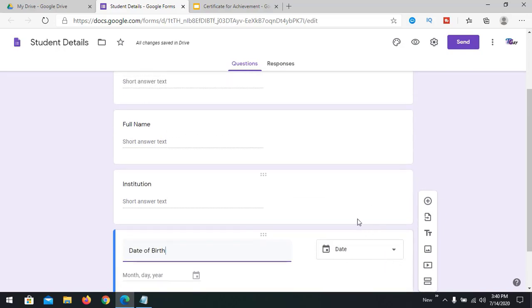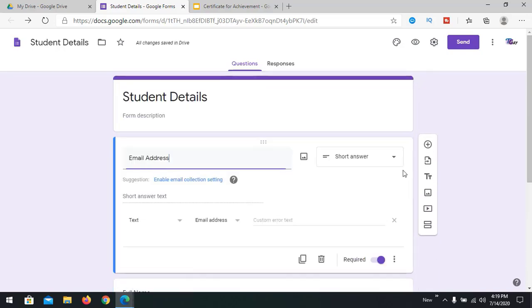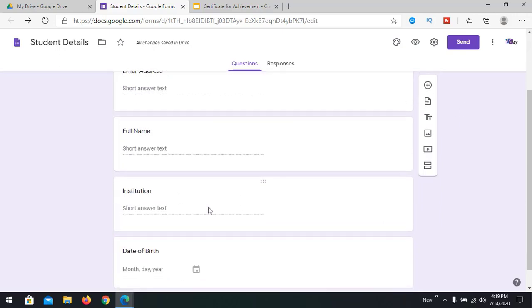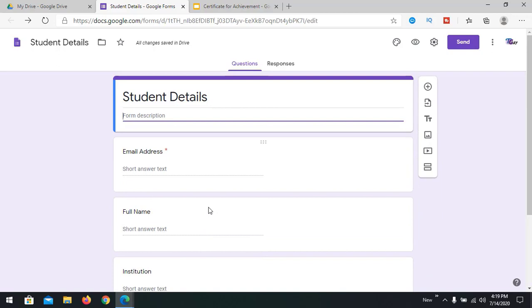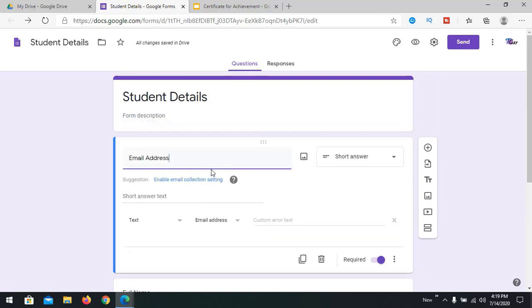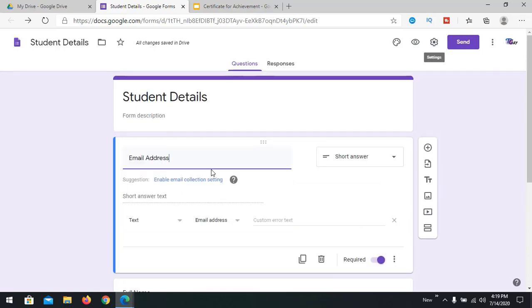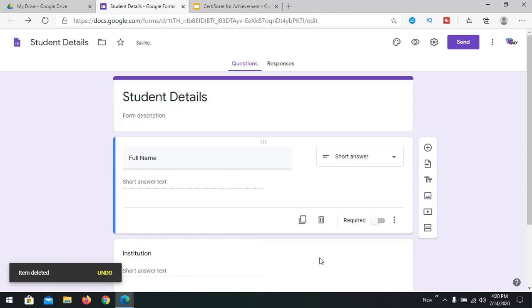So automatically the date is coming. Currently we have four fields: email address, full name, institution, and date of birth in our form. I'm going to remove this email address from the form because we need to collect it automatically from the system. So currently we are removing the email address.